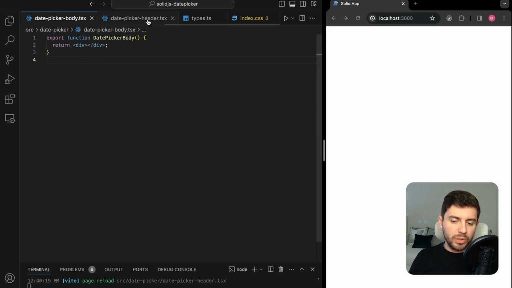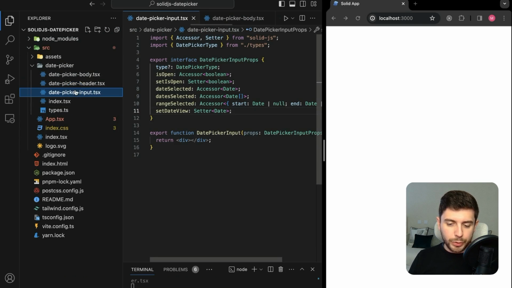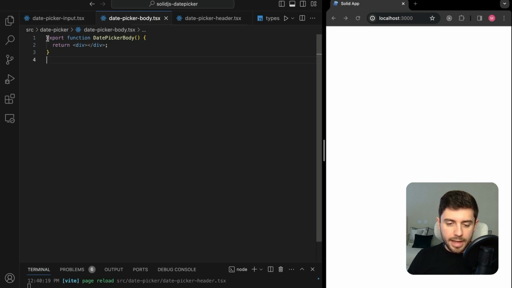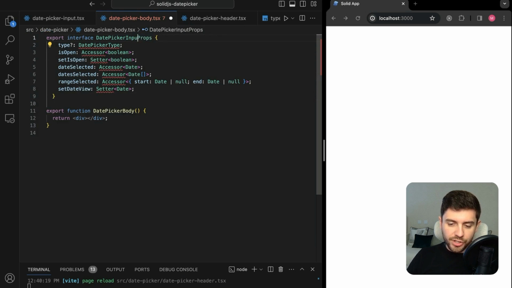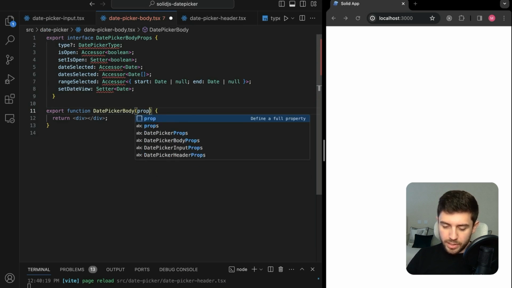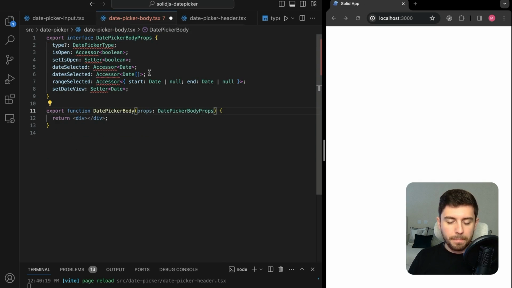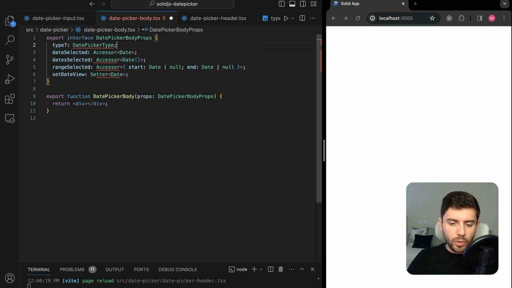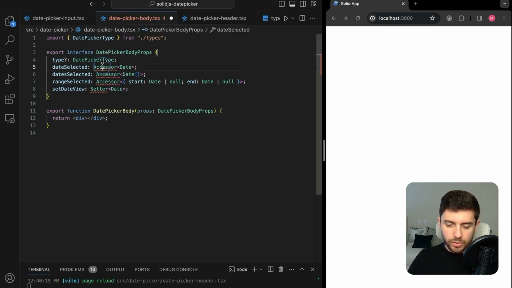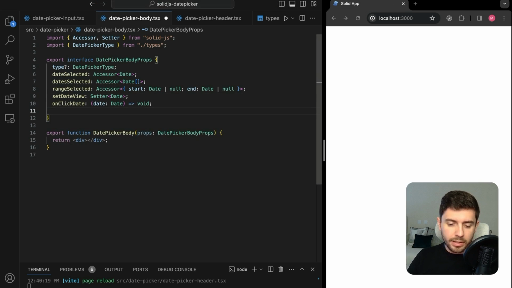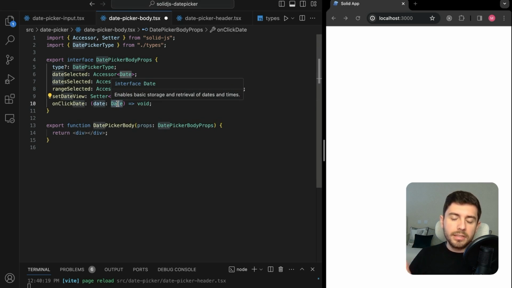Okay, so now finally for the body, it's going to be very similar to the input one. So we can go ahead and copy this, go to the body, and at the top, just paste it, change this to body, create already the variable. So there you go. Copy this, put this here. Yeah, there you go. And the only ones we don't need are the isOpen and setIsOpen. So we can go ahead and delete them, import everything. So the accessor and the setter. And the last thing we'll need is the actual date that the user clicks on the body. So go ahead and create an onClick date that will return the date the user clicked.